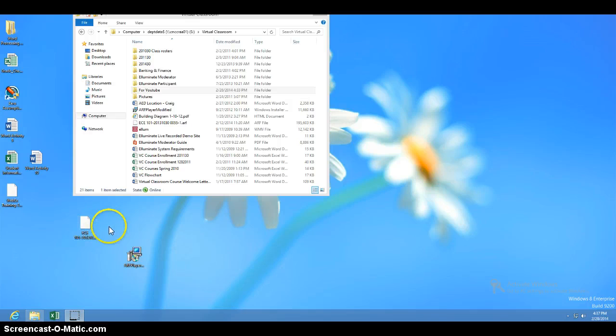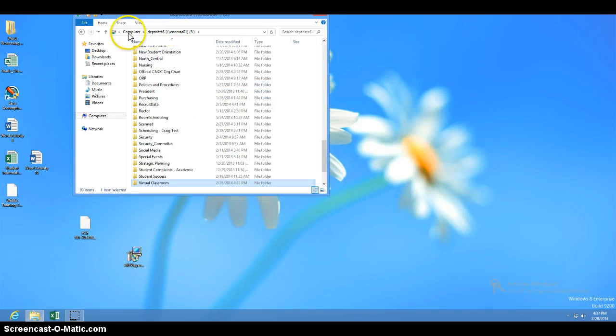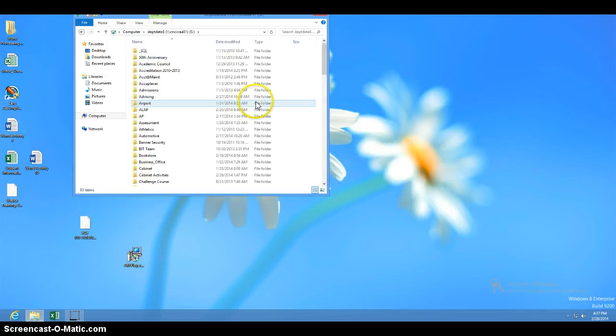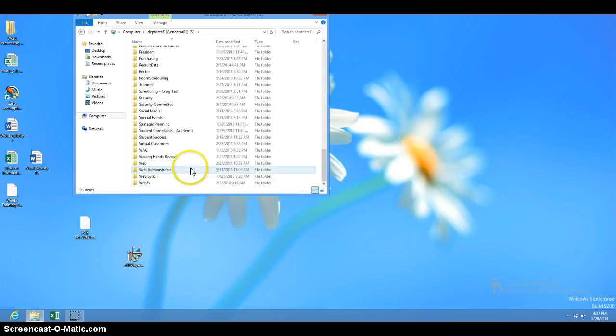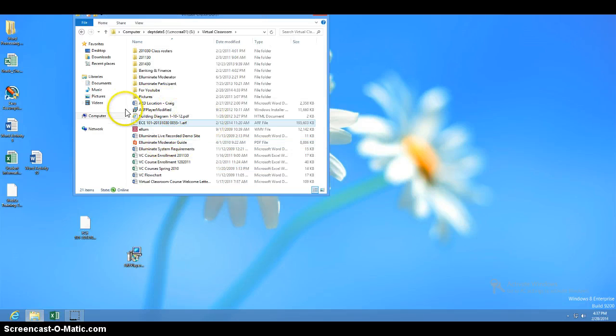Now that I'm done downloading the file, I will need to go to my S drive. Here I am, computer, S drive, and I'm going to look for the virtual classroom folder. I'm going to click on the virtual classroom, and you're looking for this file called ARF Player Modified. Go ahead and drag and drop that file to your desktop, saving this application. Basically, this application will allow you to read the video you downloaded from WebEx.